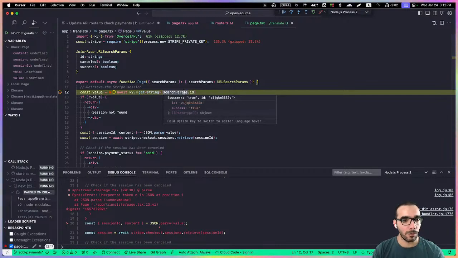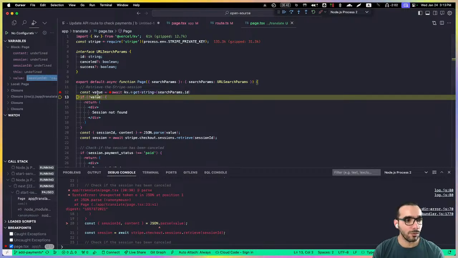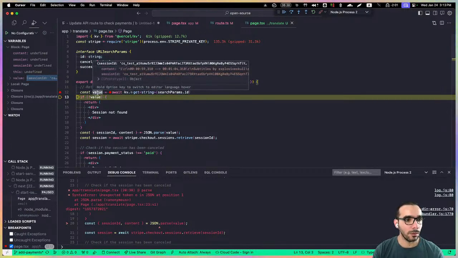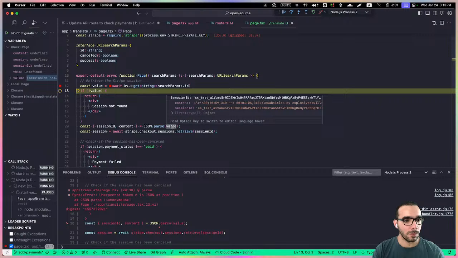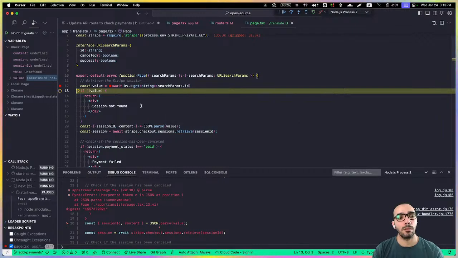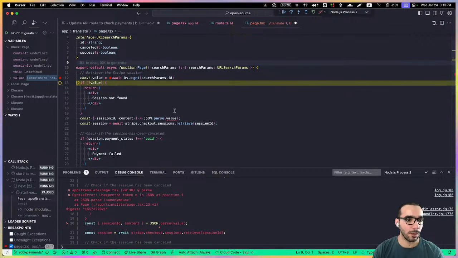So searchParams.id gets us value, and value is we have content and session ID, which is JSON parse of, oh, interesting. You are not actually getting a string back, you're getting JSON back. Interesting.